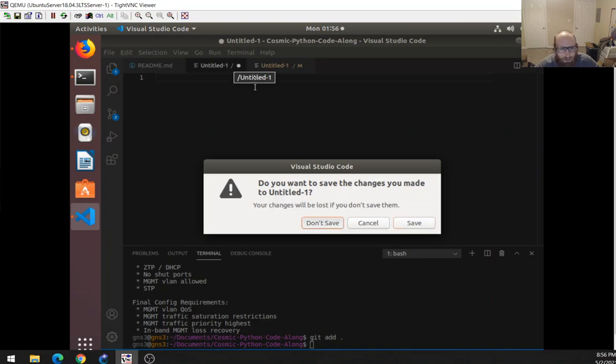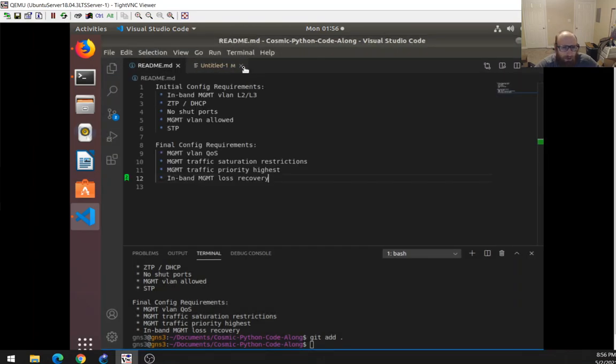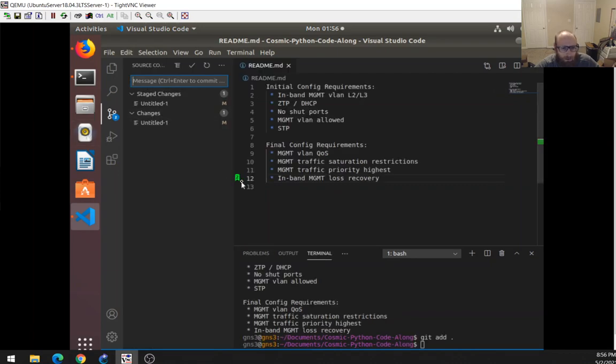So let's not save that file. I'm not sure what's going on there. And then we're going to see what changes I made to this file. Get rid of that numbered bookmark there. There you go. And I don't think I have any other bookmark. So here's our changes that are not yet staged.